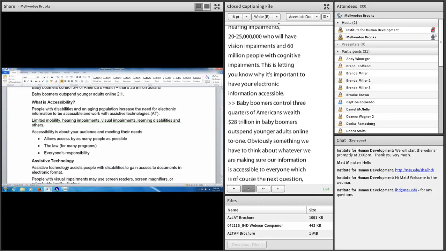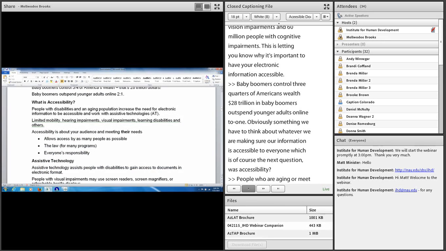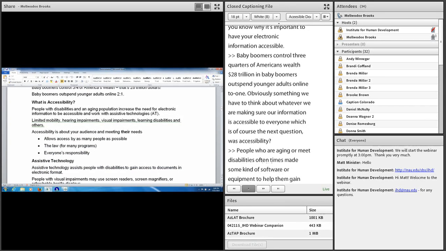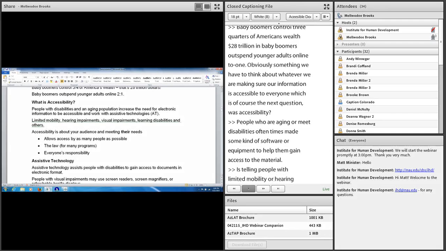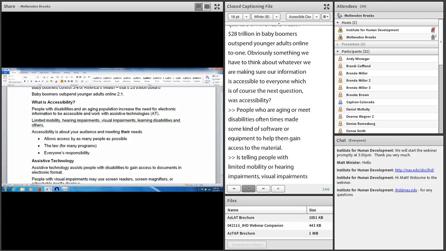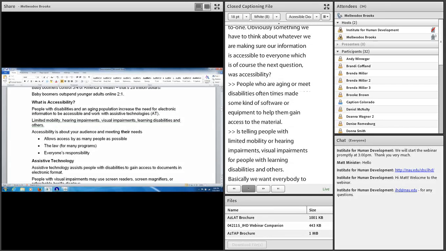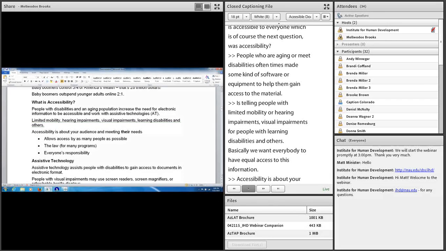People who are aging or people who have disabilities oftentimes need some kind of software or equipment to help them gain access to the material. So this can mean people with limited mobility, hearing impairments, visual impairments, people with learning disabilities, and others. Basically, we want everybody to have equal access to this information. And remember that accessibility is about your audience and their needs, not necessarily what you like.